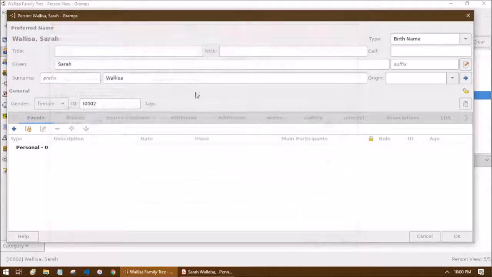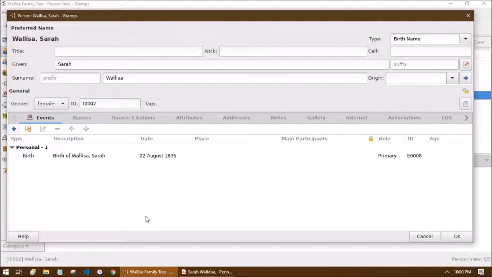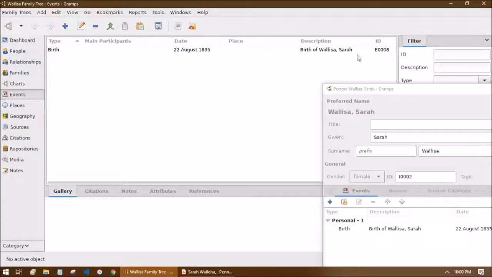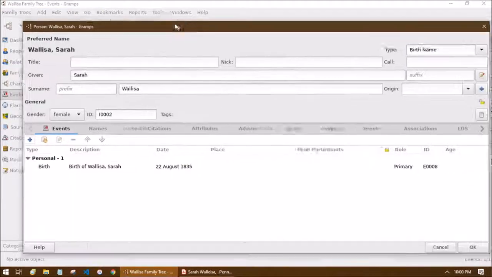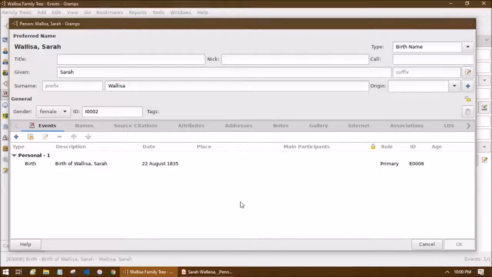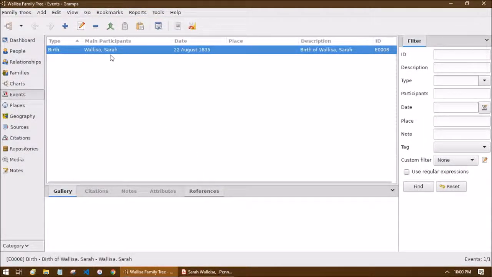So I'll say OK. Now this creates the event and places it in Sarah's personal editor. However, we haven't pressed OK yet in Sarah's editor, so it's not yet placed on Sarah. If I canceled right now, the event would still be created, and we would see that it's listed in the event window. So if we go to event view, here is our event we just created. However, it's not attached to any person yet. That's because I haven't pressed OK yet on Sarah's personal editor. So I will say OK now and accept these changes. Okay. And now we see that it says main participant is Sarah.